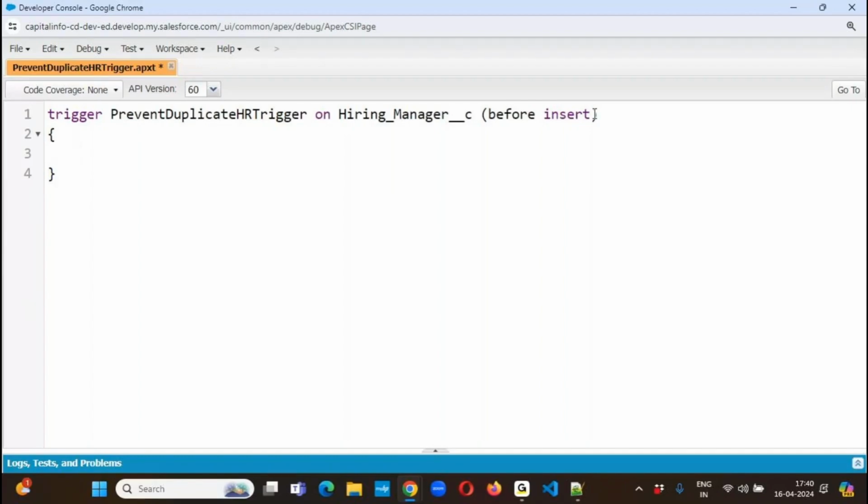Check the if condition for what? To check the trigger context. I need to check why the trigger has been fired. I want to verify whether the trigger has really been fired because of the before insert event or not. So I want to check the trigger context. For that, I'm checking the condition: if Trigger.isBefore and Trigger.isInsert.